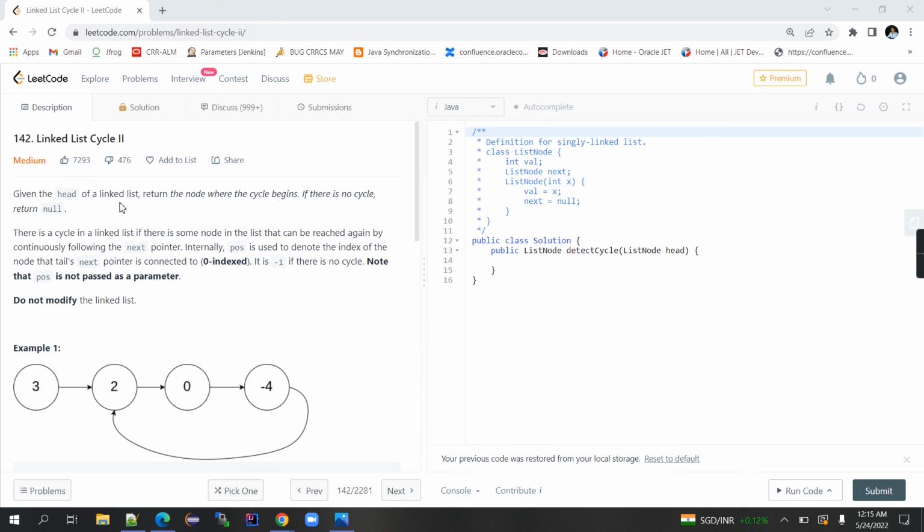So given the head of a linked list, return the node where the cycle begins. If there is no cycle, return null. Okay. So basically what this problem is saying is that in a linked list there can be a cycle, and if a cycle exists we need to return the node where the cycle has started. If there is no cycle we need to return the output as null. Okay, so let's just read further.